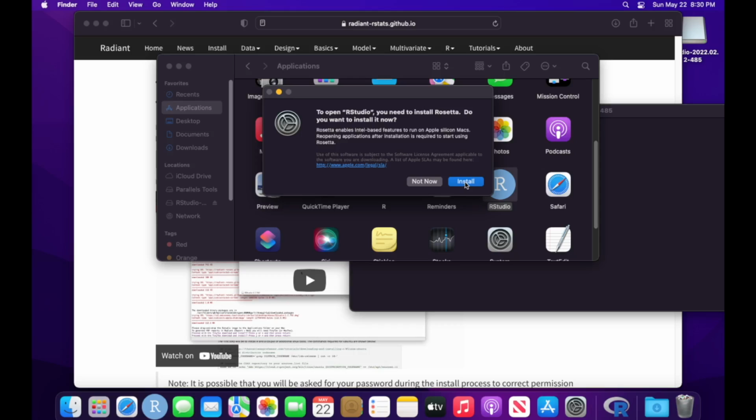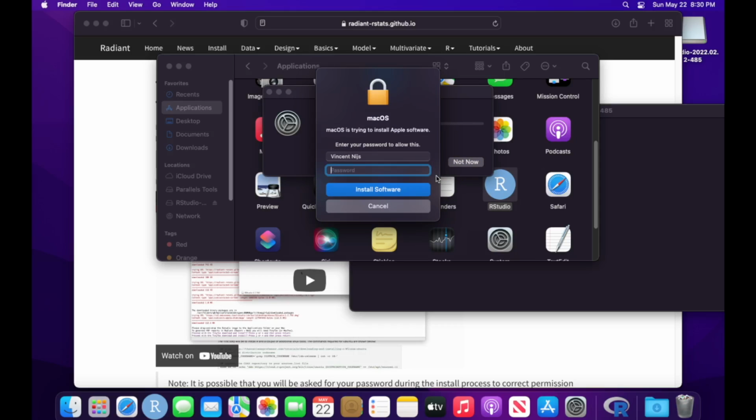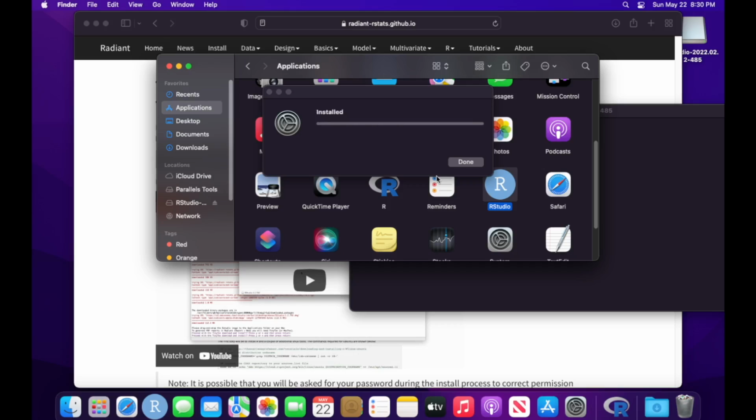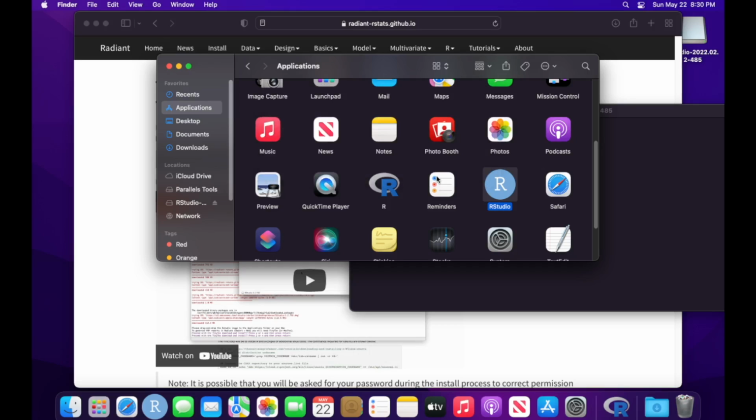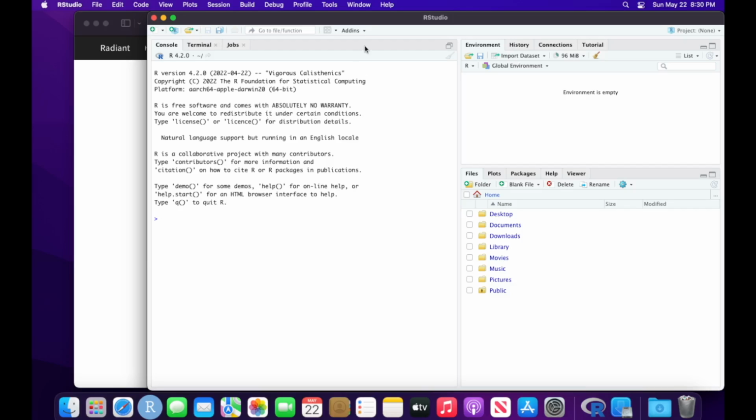All right, so on a Mac with an M1 chip, you would need to install Rosetta, so let's go ahead and do that. We'll need our password again. Again, all of this is happening automatically. I don't have to do any additional steps. Just now and then I have to say yes, or I type in my password. So let's see if RStudio will open now. There we go. So this is RStudio.